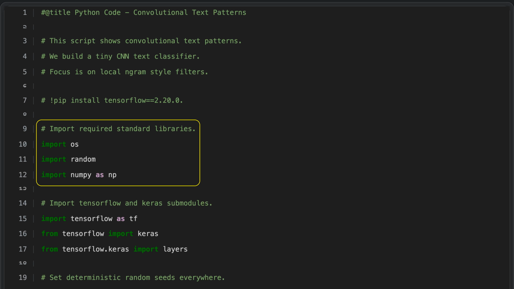We begin by importing a few standard Python libraries that we will rely on throughout the script. The operating system library is included for potential interaction with the system environment, even though it is not directly used in the visible code. We also import the random library so we can generate random numbers and control their behavior with a fixed seed. Finally, we bring in NumPy, a numerical computing library that helps us work efficiently with arrays and also manage random number generation. Together, these imports provide the basic tools needed for data manipulation and reproducible results.